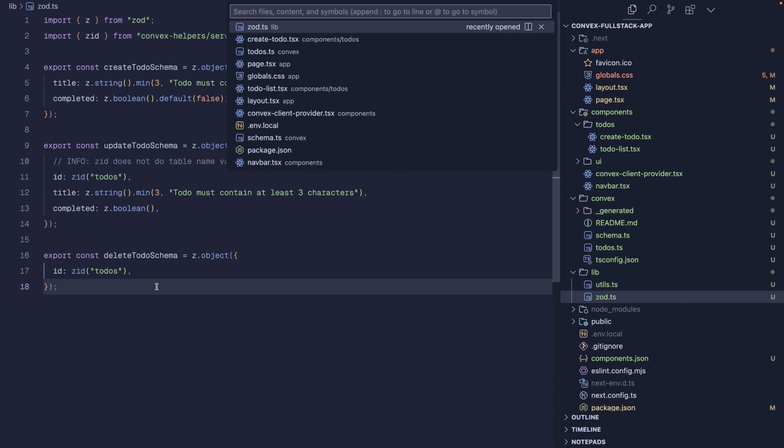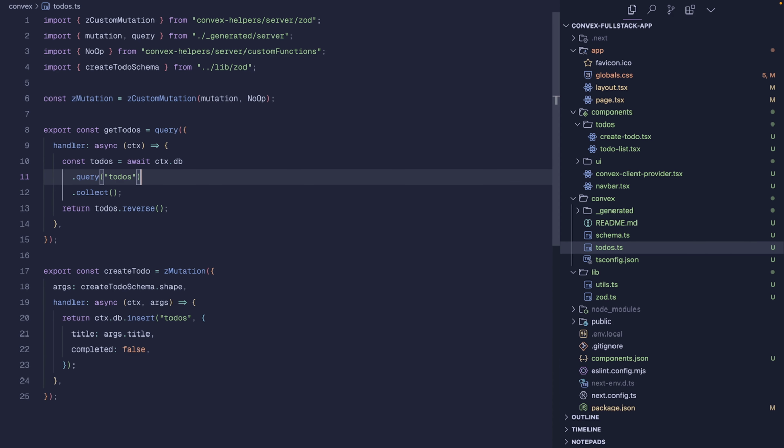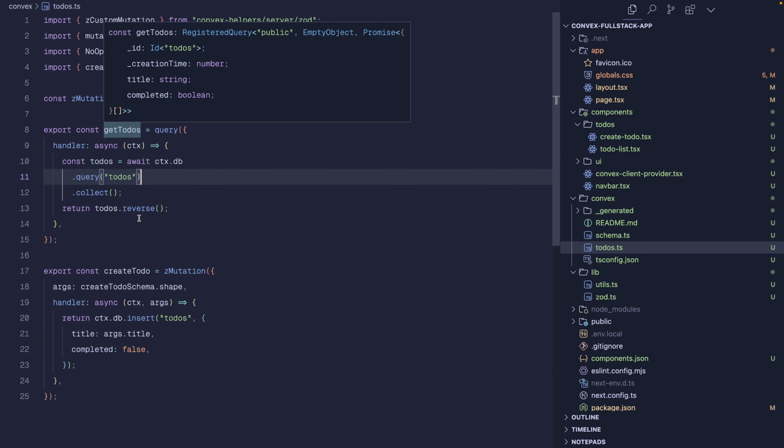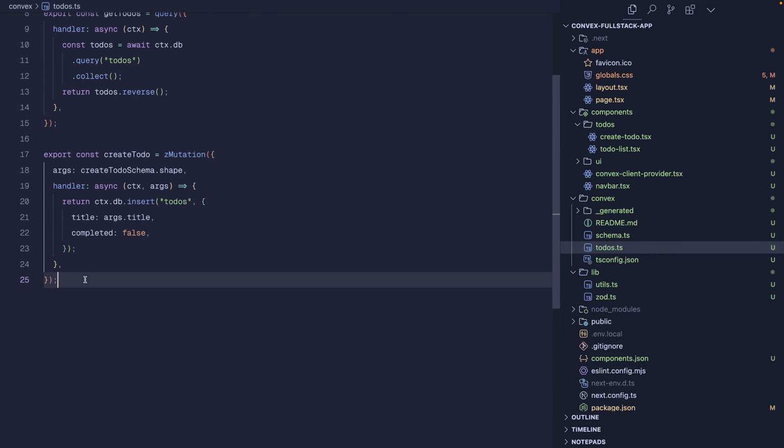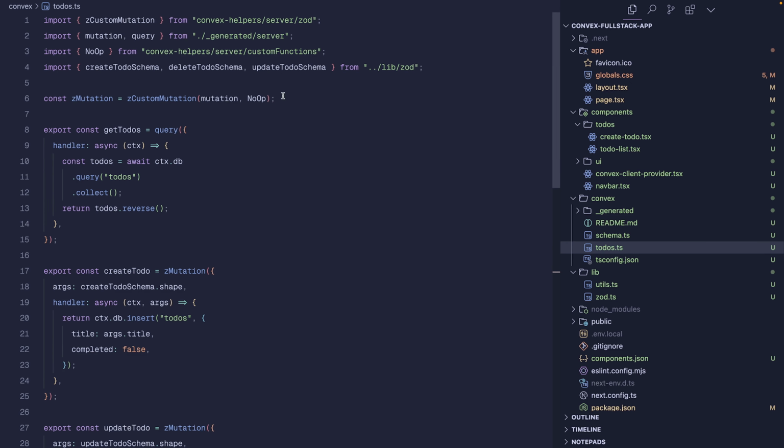And then we are going to go to to-dos that we created inside of the Convex directory. And similar to these getTodos and createTodo, I'm going to create our other functions, updateTodo and deleteTodo. And let's also import these schemas, update to-do schema and delete to-do schema, from the Zod file like this.